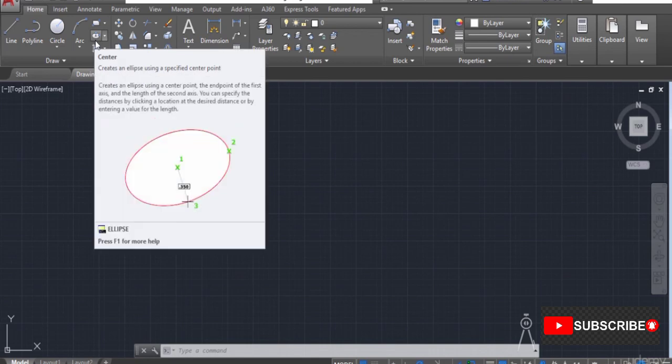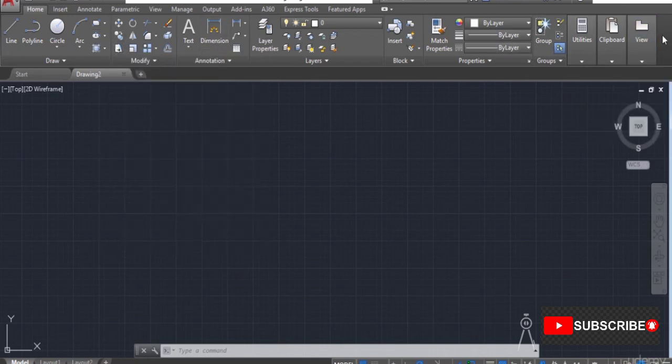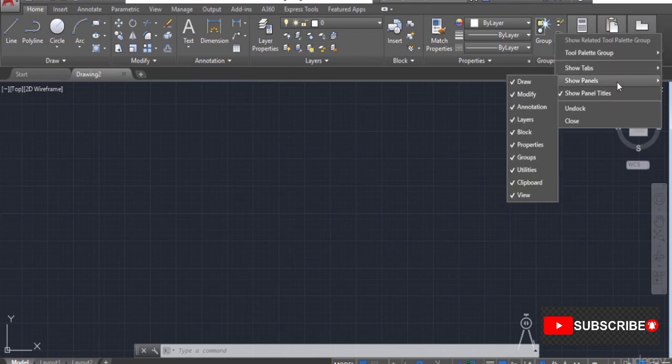And if you want to show or hide some of the panels, you can simply right click on this blank area, and from here you can select the panels. So go to this show panels and select the panels which are not checked. In this case, we have all the panels checked.